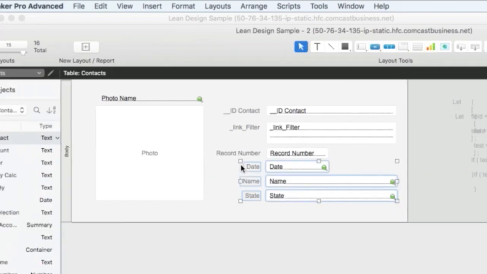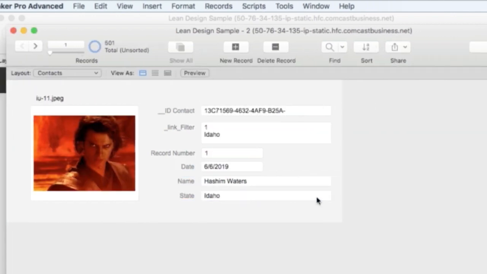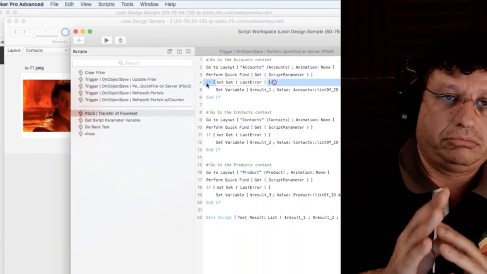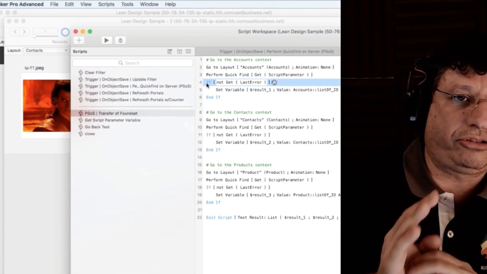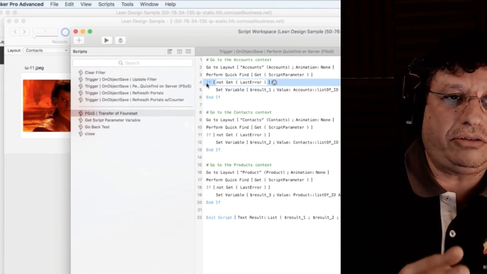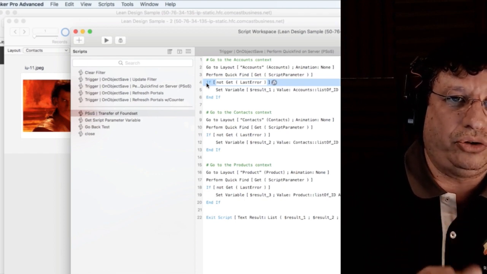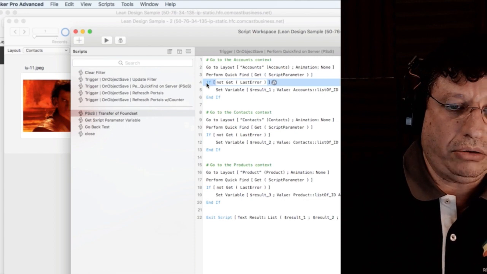I put the green Quickfind only on free fields. It's doing a Quickfind on this table. And then if there are no errors, because in PSOS you need to catch errors, you need to stop it. Each time something can fail, you need a safeguard that stops it.